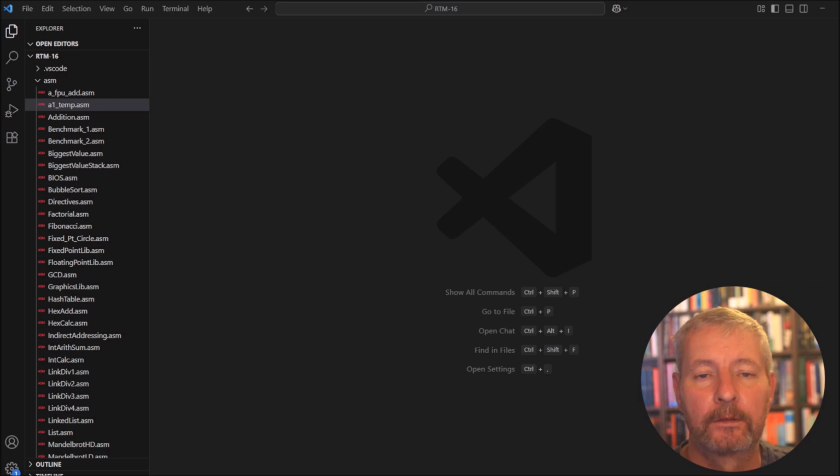Also, we're going to look at an online tool which I've created, which will allow you to convert from decimal to float and float to decimal, and it will also allow you to do the floating point addition, subtraction, multiplication, division and our square root. So let's crack on with that now.